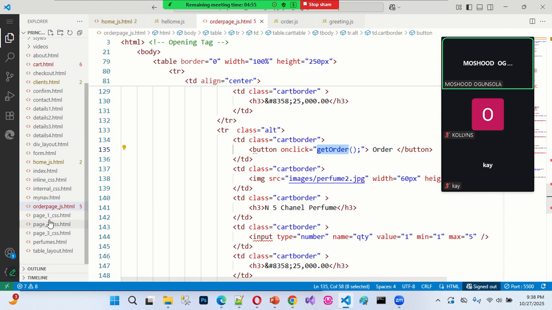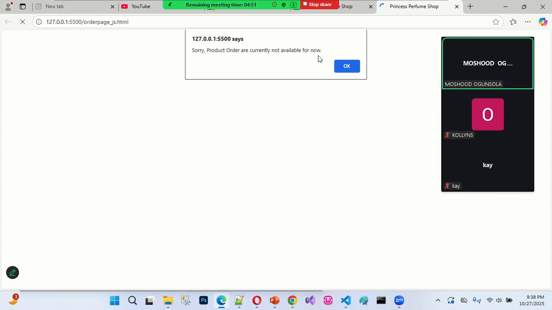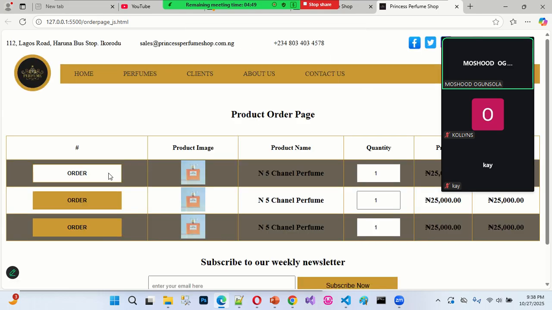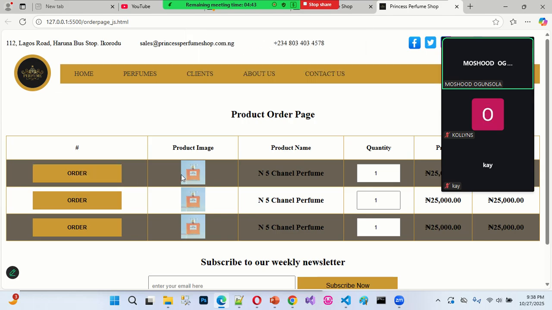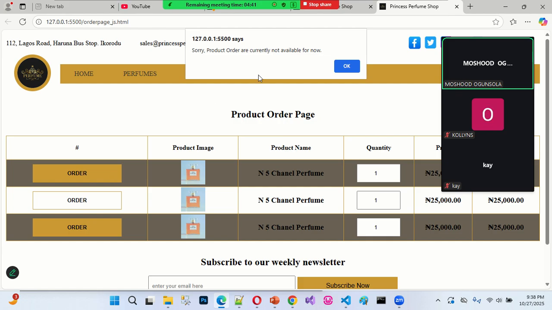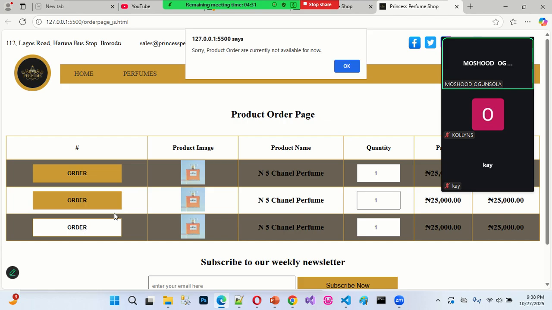Okay, so let me preview the page again here. Live server. Okay, here now click on order. Very good. You can see it says product is currently not available. Let me try the second one again. You see, product is currently not available. I click on the third one again. Maybe this one I can order. You see, the same thing happens here.